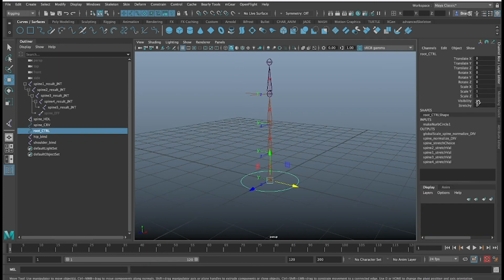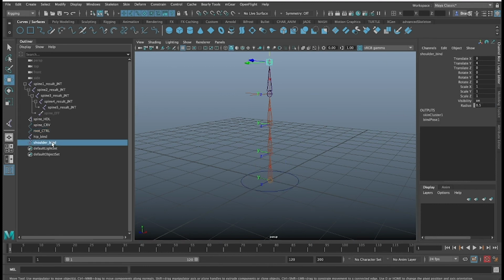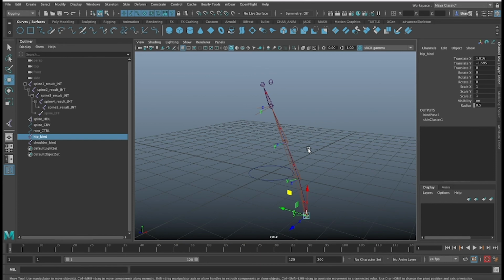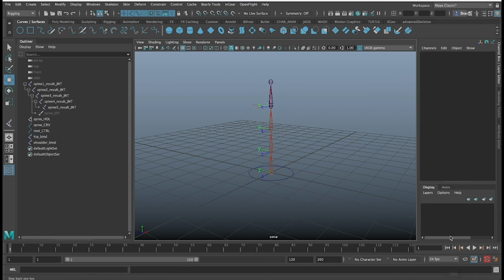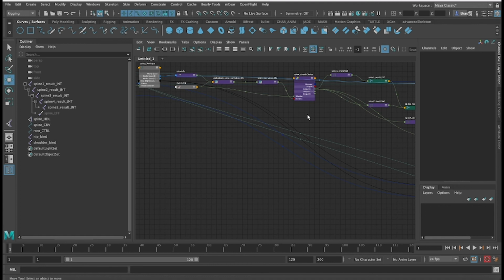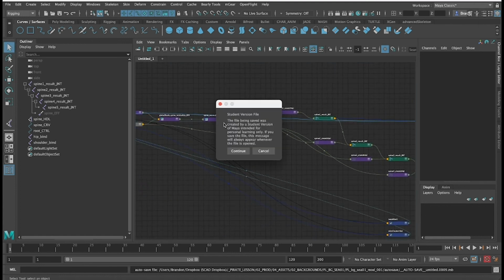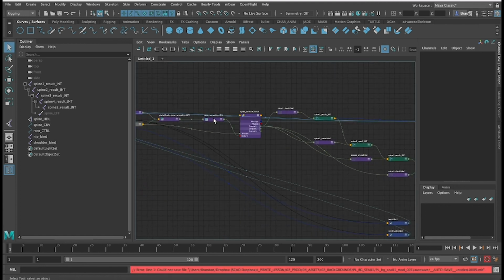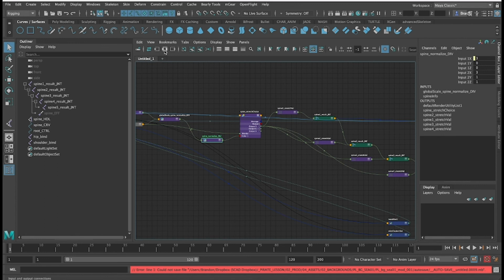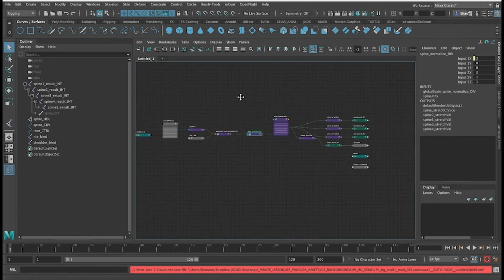And we'll go over here and enable Stretchy. And you can see that it's stretching now. So now we got our spine Stretchy, we'll want to properly enable the volume on this. So we'll go back to the node editor. And I'll grab the spine normalize div here, and we displayed our connections.